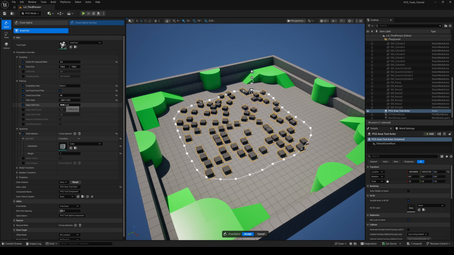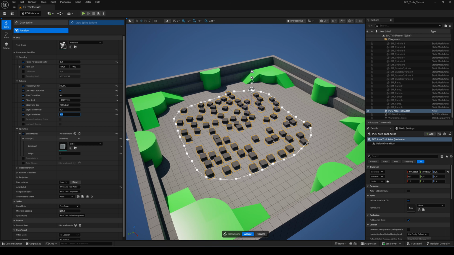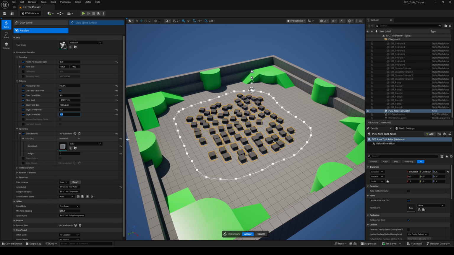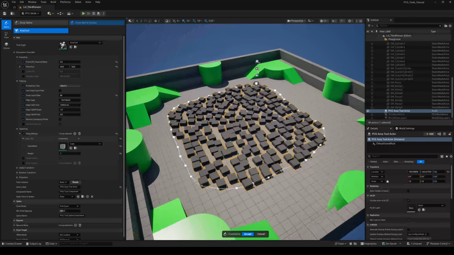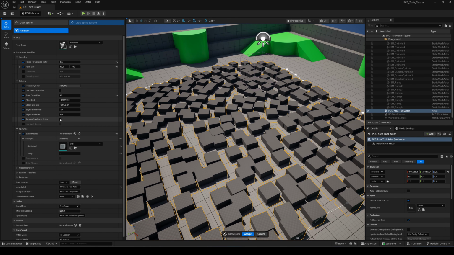You can also define an edge fall-off in centimeters. The fall-off power adds an exponential curve to this fall-off, where the value of 1 is linear. So this basically controls how strong the fall-off effect is. The fall-off filter determines how much of the effect is applied, where 0 means no filtering and 1 applies it fully. Remove overlapping points removes overlapping points based on the defined point size. This only affects the generated points, not the meshes themselves.